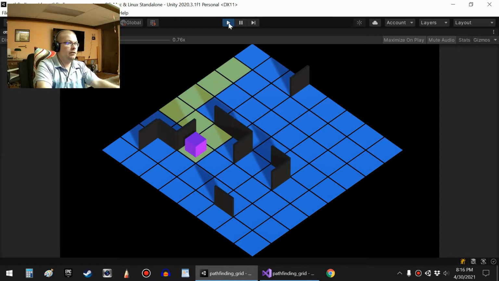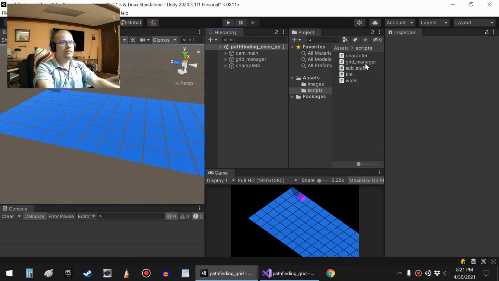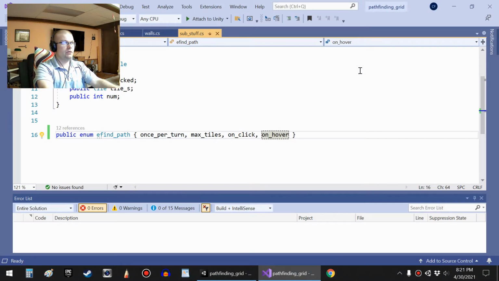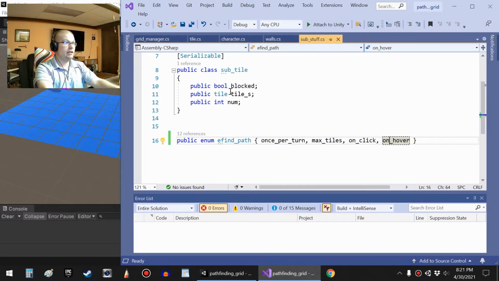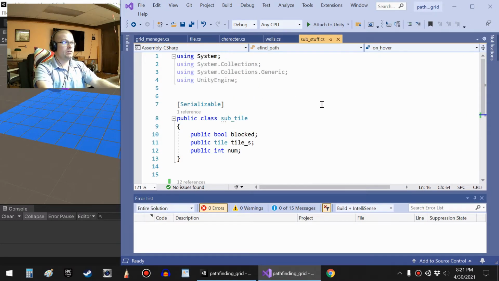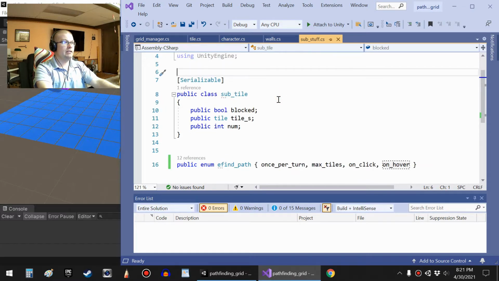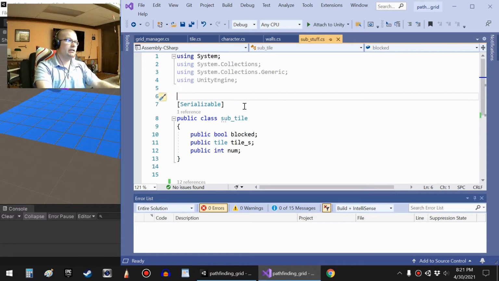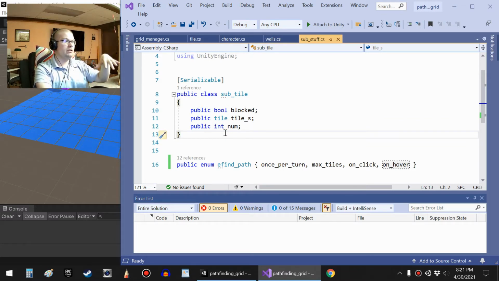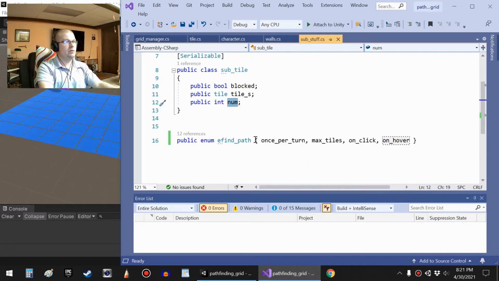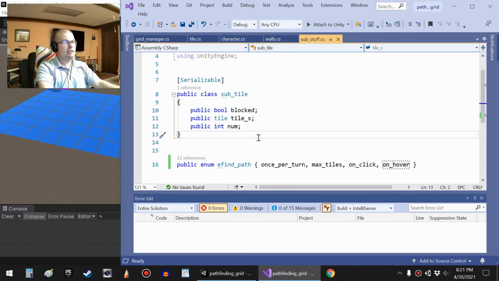So let's take a look at everything. First thing you'll notice is there are only 5 scripts. I wanted to keep it quite simple with the scripts. Here, I'll move this out of the way so you can actually see that. An easy one to look at is Subtile, and Subtile doesn't even have a traditional class. It's basically serializable and an enum. Subtile is basically so we can look at our neighbors. Every tile has potentially 4 neighbors if they exist, and we're looking at whether they're blocked, what their tile is, their num. So that's just a subclass for that.